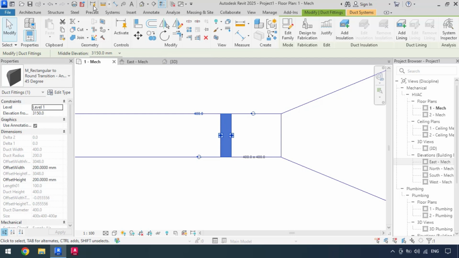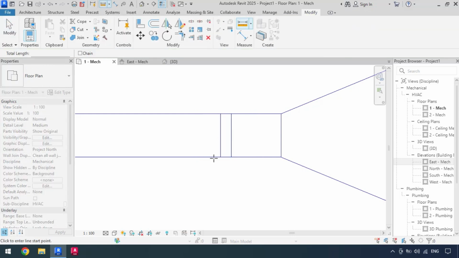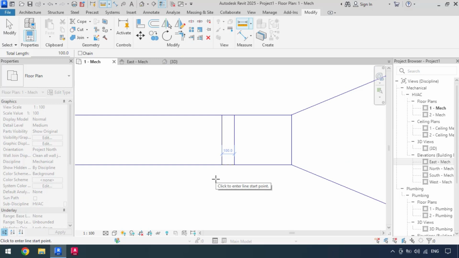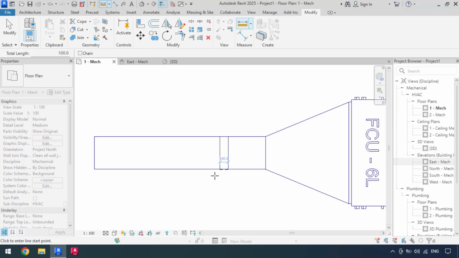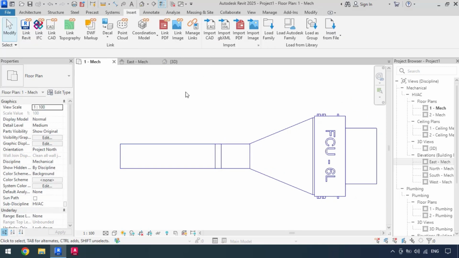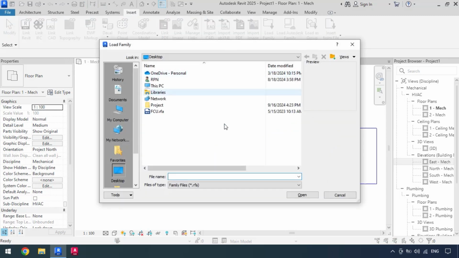For example, let's measure the length of this one using this ruler tool. We can see that it's 100 millimeters wide. In fact, we're going to want that width to be a bit smaller, to the point where it's not even noticeable that there's a transition. So we're going to need to load a family. Going to the Insert tab, then selecting Load Family.